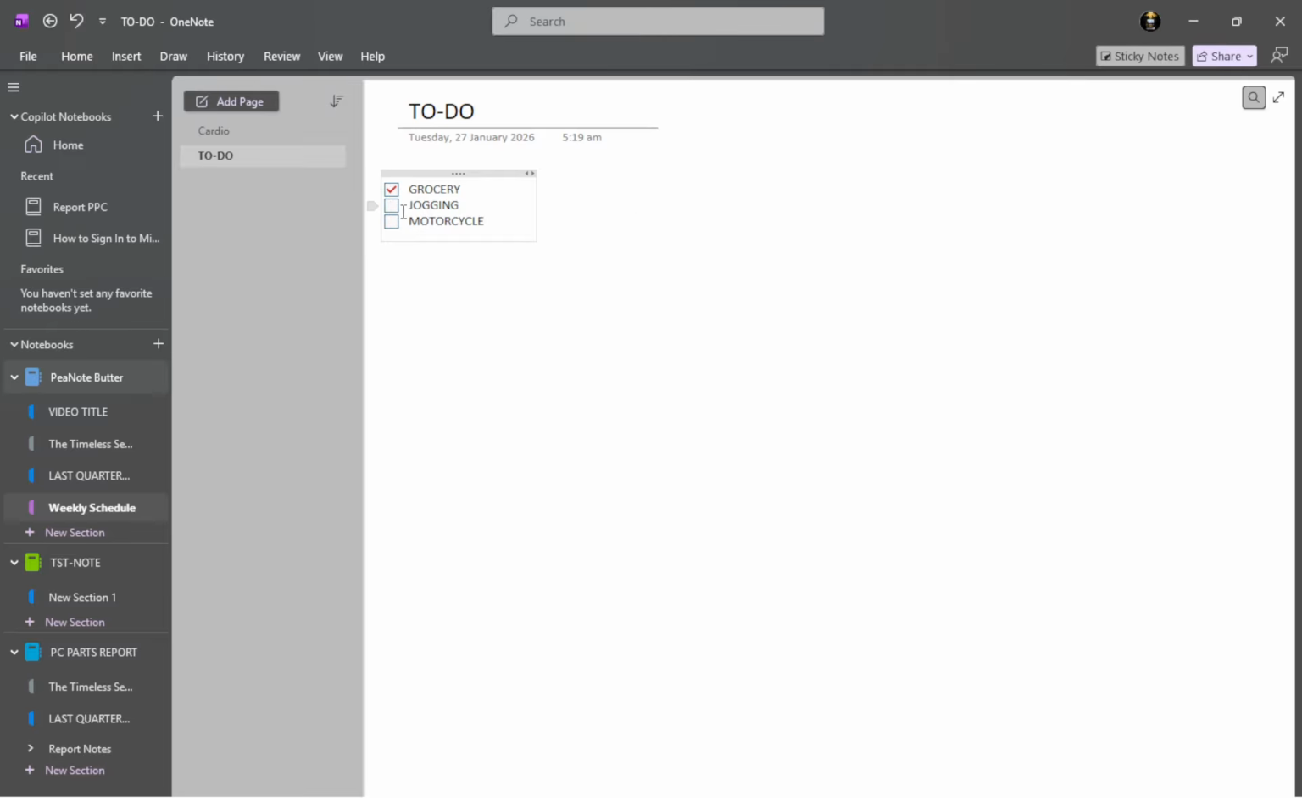OneNote will place a checkmark inside the box, giving you a clear visual that the task is done. This is great for tracking progress during the day and gives you a satisfying sense of momentum as you move through your work. If you add more tasks later, just place your cursor where you want the new item, apply the To-Do tag again, and keep going.